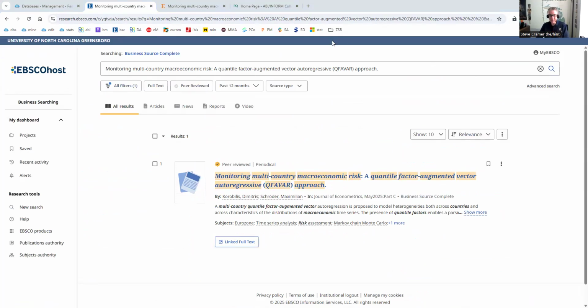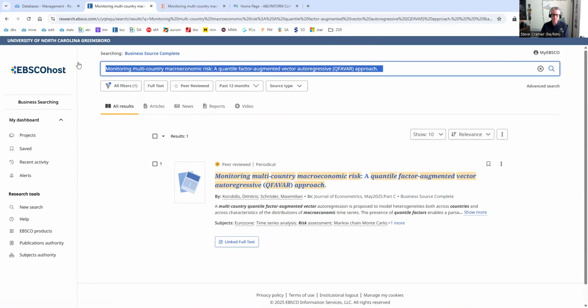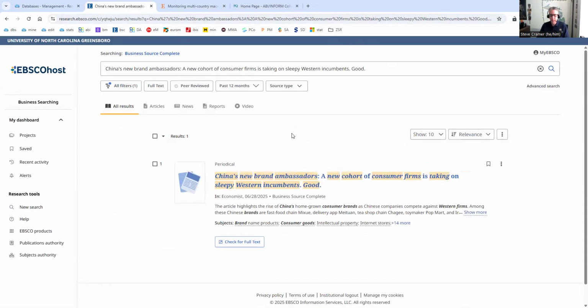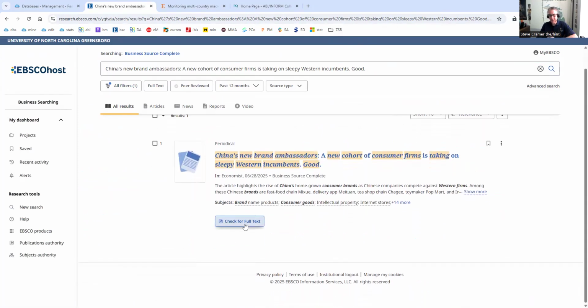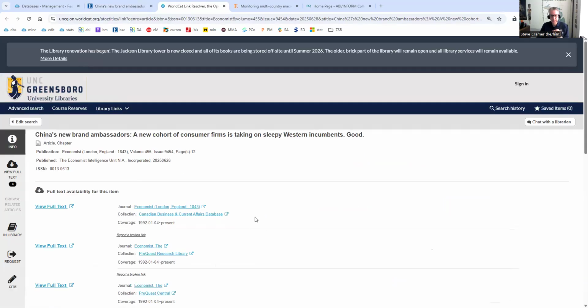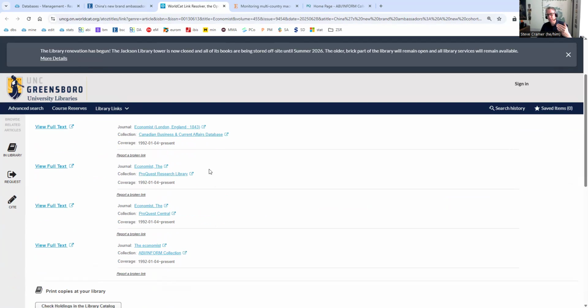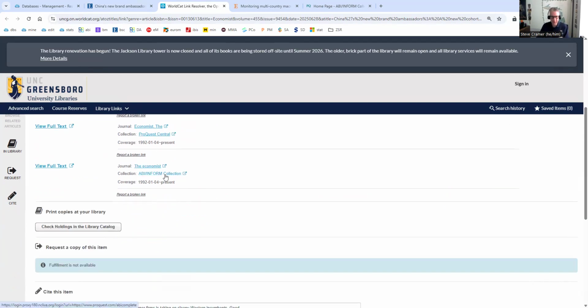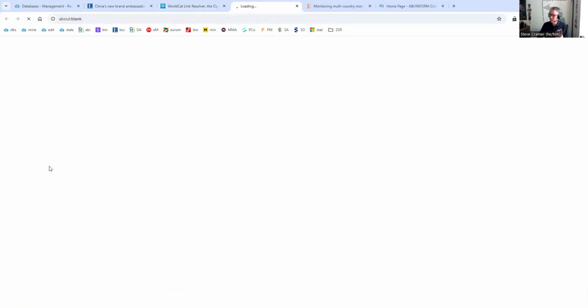For example, this is an article from The Economist that requires a check for full text link to get to. Here we have a library intermediary page that lists different databases, different subscriptions we pay for that have access to this. I'm going to find the one that says ABI Inform Complete because that's the other thing I'm going to show you today, and view full text. But just with that one more click, we're going to get right to the article.